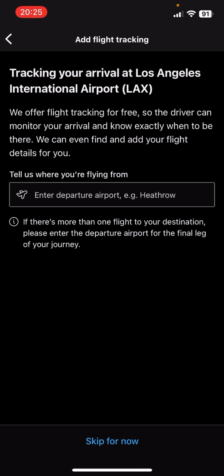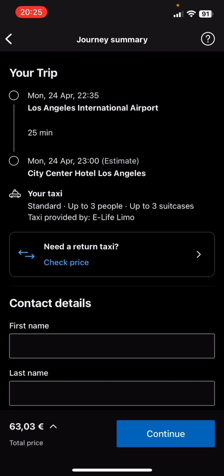Here is some flight tracking option. If you want that, you can type in where you are flying from. If not, click on the skip for now option. And then here you can see your trip, your journey summary.